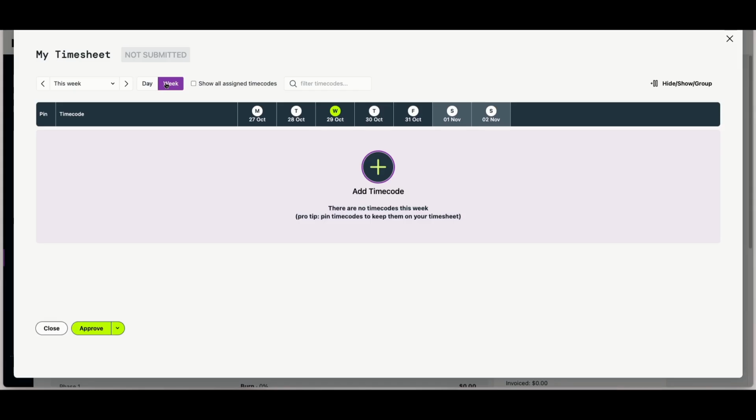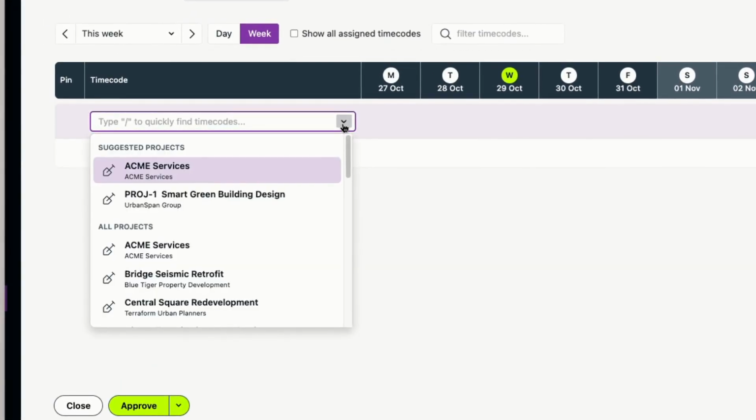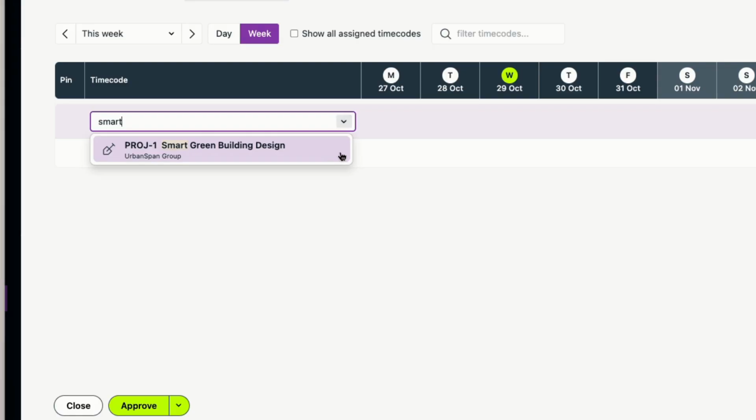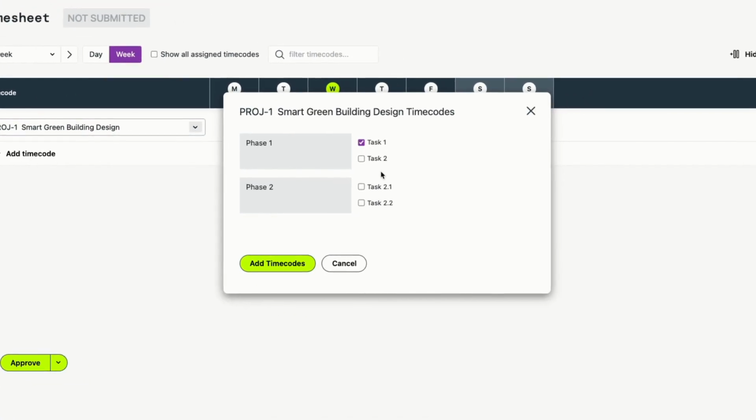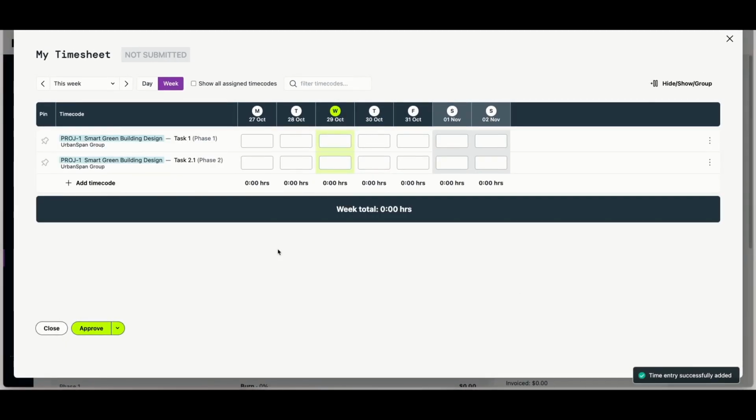First, we need to choose a time code to put our time against. Click Add Time Code. In the search box, we can find a project and a time code. I'm going to choose the Smart Green Building Design Project. I'm going to choose Task 1 and Task 2.1. It's worth noting that you may only see time codes that you've been given access to.